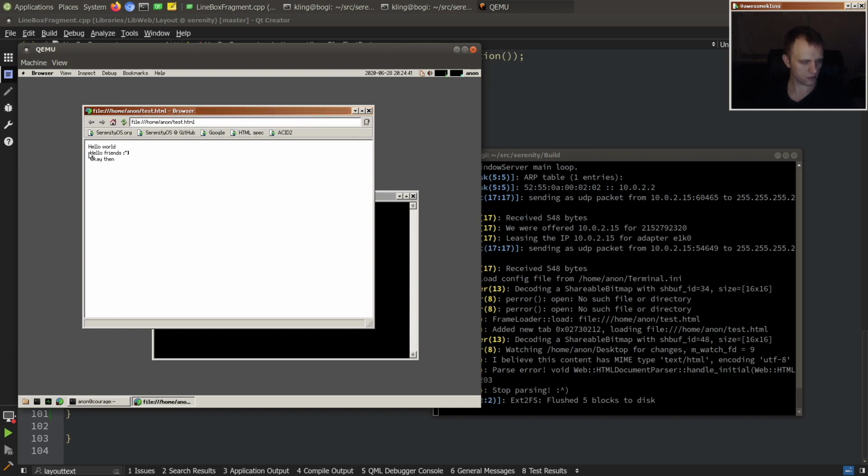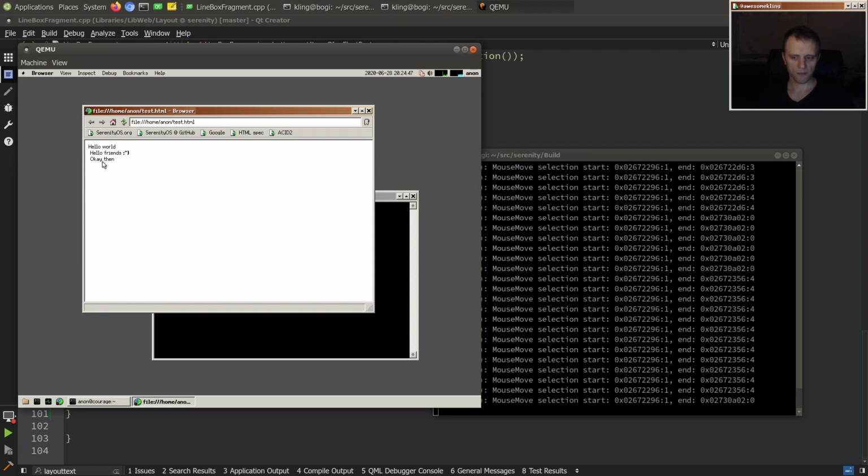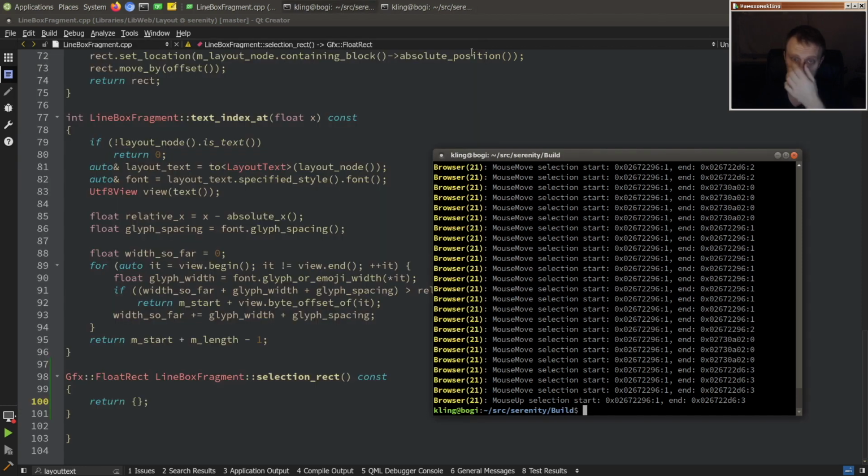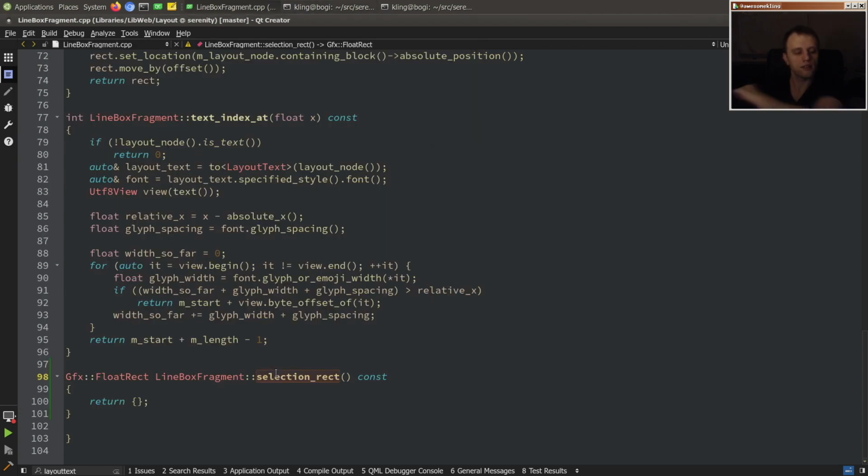Okay, so now we have these. Also, these are not supposed to have leading white space. That's definitely a rendering bug, but that's not what we're here to work on right now. So yeah, we can select here. That's good. But of course, we don't yet compute any kind of selection rect.